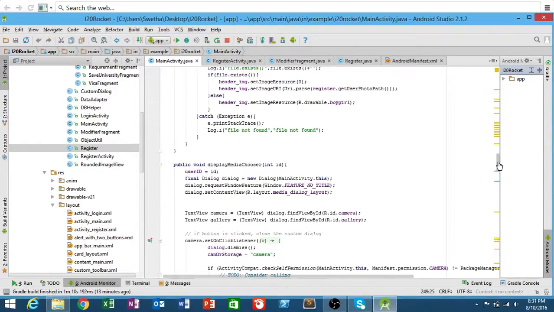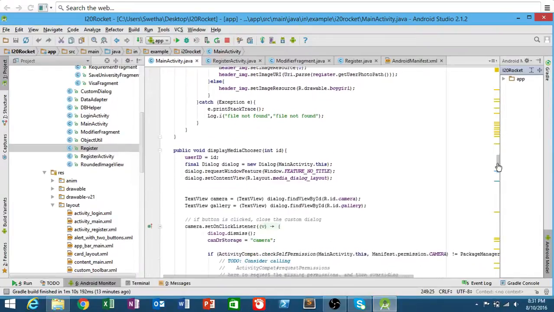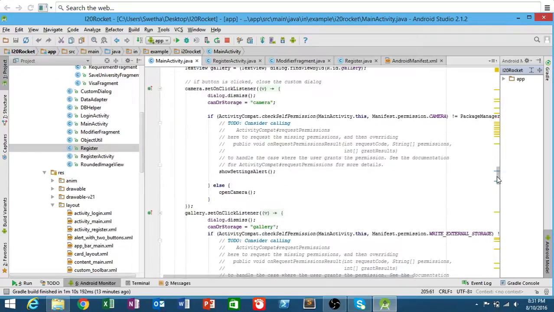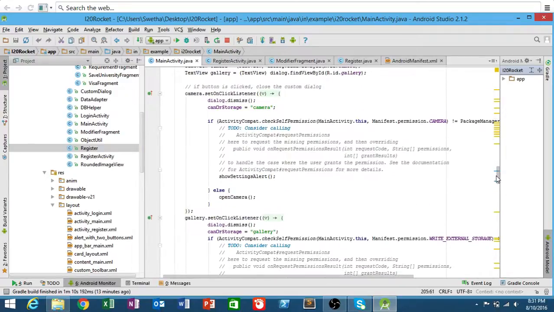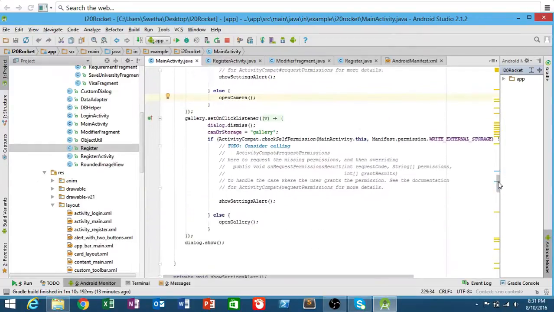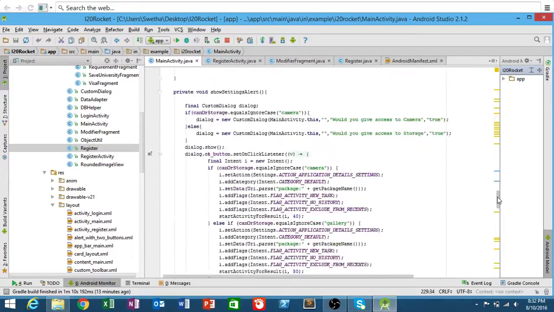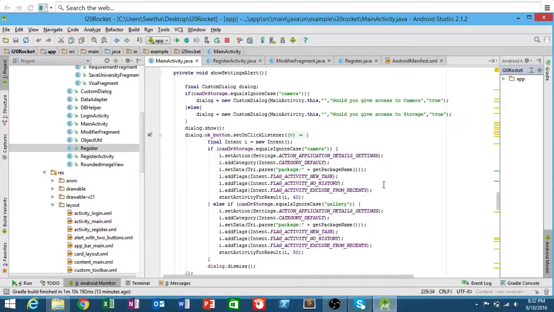And here the camera functionality starts. Here it asks the user to choose the video, either from the gallery or the camera. If we choose camera and the mobile gives permission to access the camera, it will directly enter into this condition, that is, open camera. Or else, if the mobile denies the permission, it will enter into these settings, asking the user whether they would give access to the camera, and access to storage, like that.